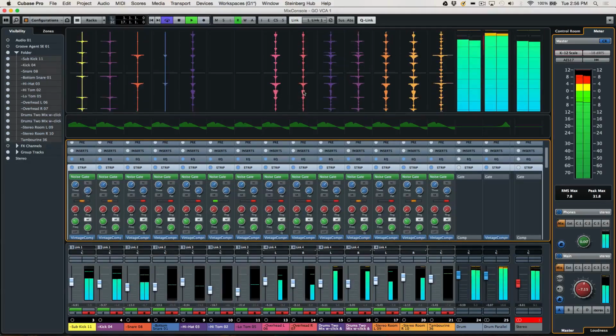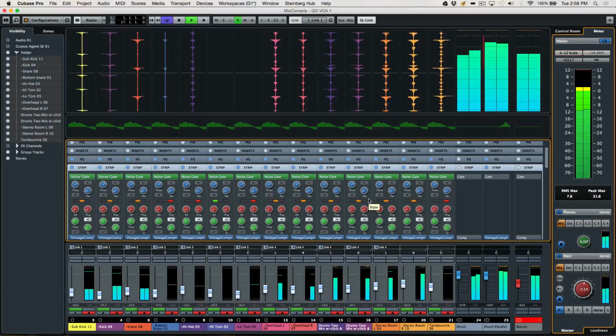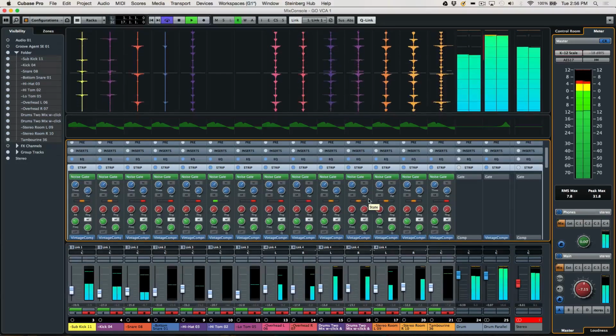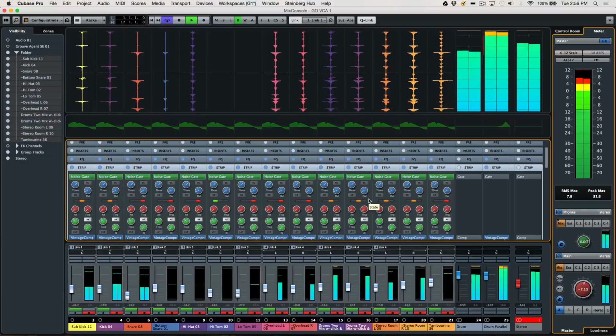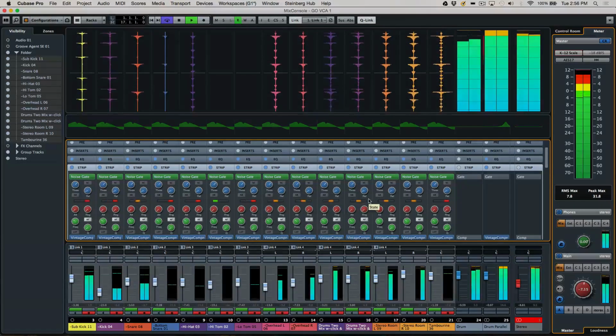So as you can see, with the capability of VCA linking, virgin automation territory, direct routing, EQ enhancements, and wave meters, it makes for a very powerful mixing platform.